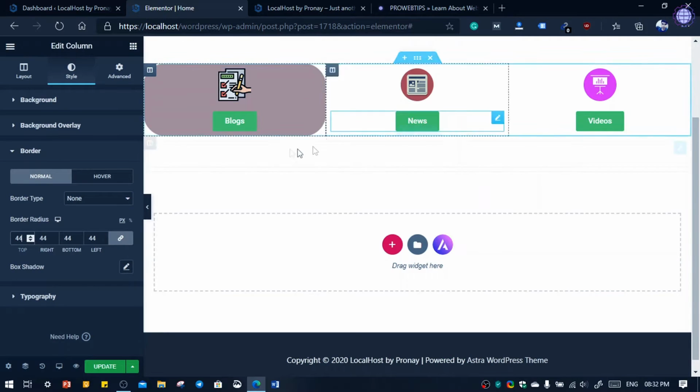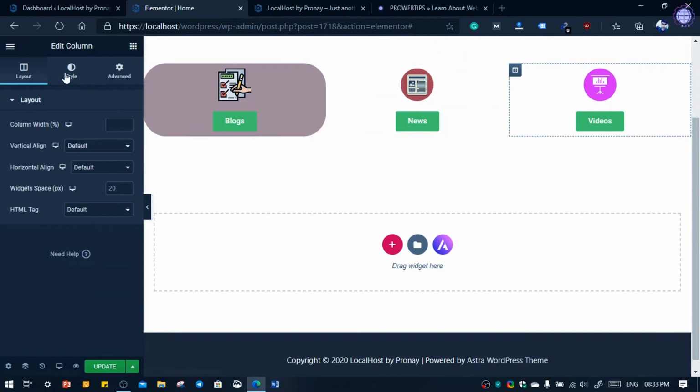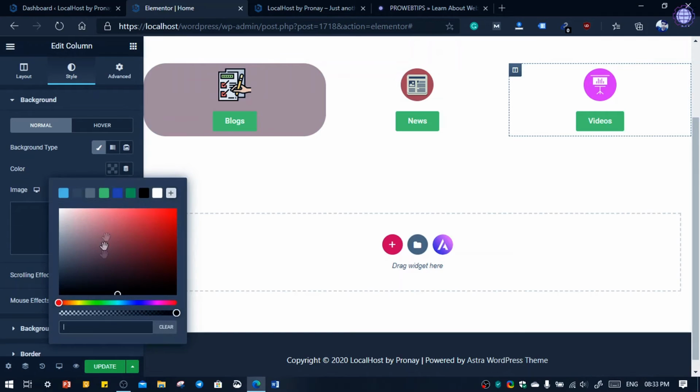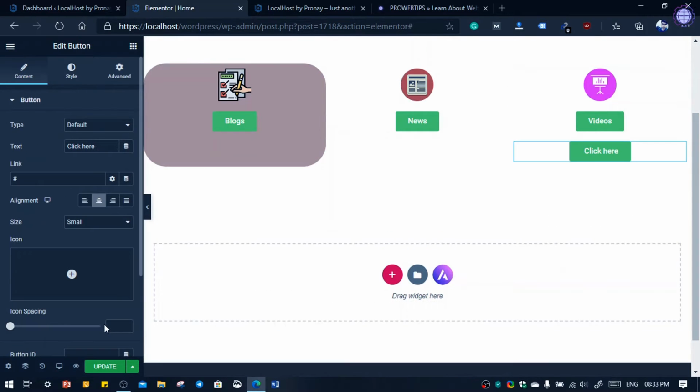Okay, you can see, this is amazing. Now we are going to fill all the columns with the same color.